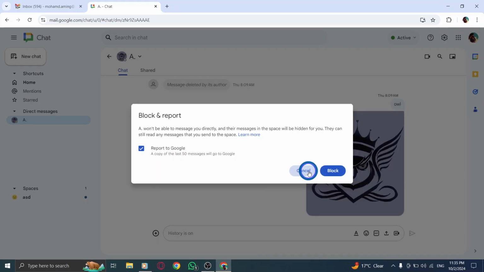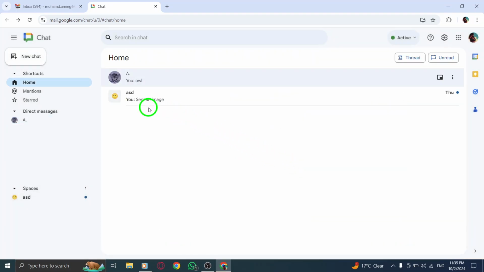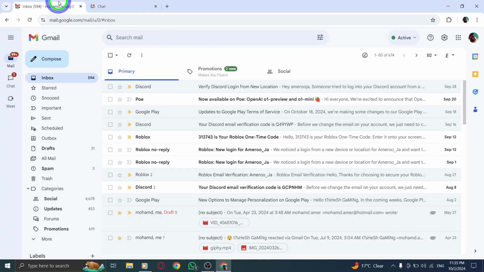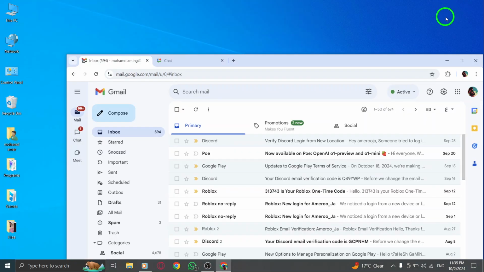And there you have it. You've successfully reported a chat on Gmail. Taking these steps helps maintain a safer chat environment for everyone.